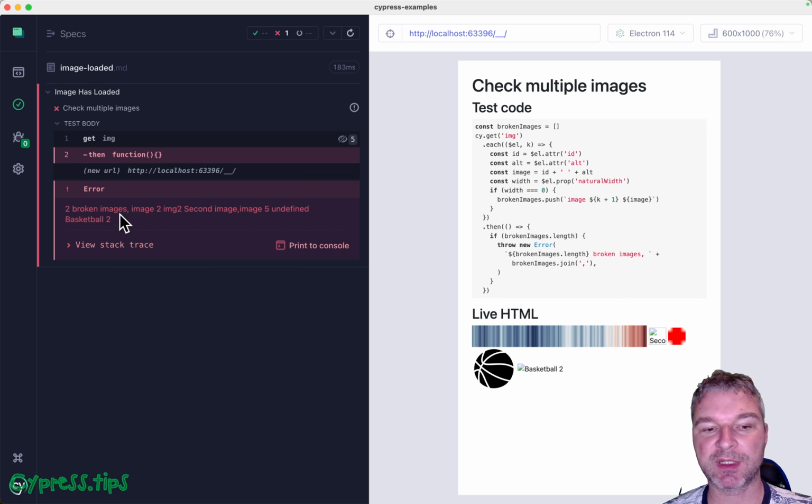Okay, so two broken images, image two, second image alt, and then image five and undefined. And of course you can add if else conditions to not put undefined alt, for example. So this is how you check a single image if it doesn't load, or all the images on the page.